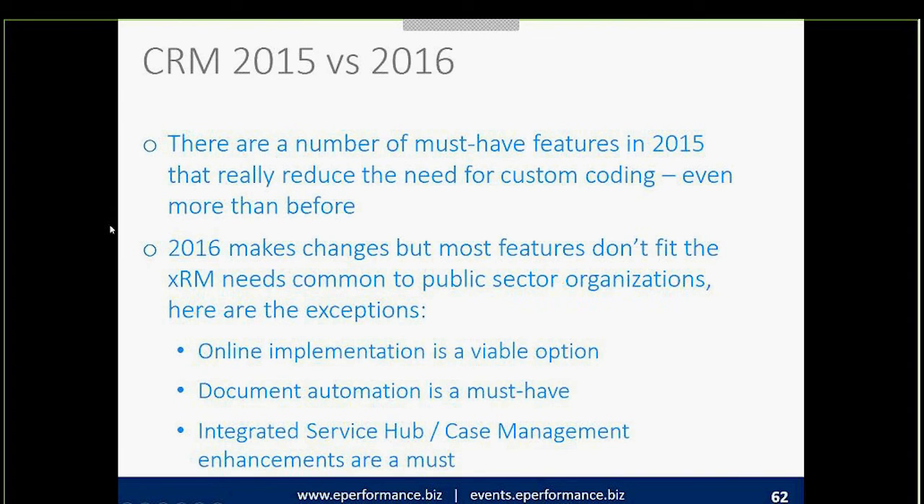So CRM 2015 versus 2016, do you need to do that upgrade? Is it a really big deal? Well, there are a number of must-have features in 2015 that really reduce the need for custom coding even more than before. So yeah, 2015, if you're going to bother upgrading, shoot for the infrastructure that does 2015. I would highly recommend it. 2016 makes changes, but most of the features don't fit the XRM needs of the public sector. There are some exceptions to this, and here are some common ones.